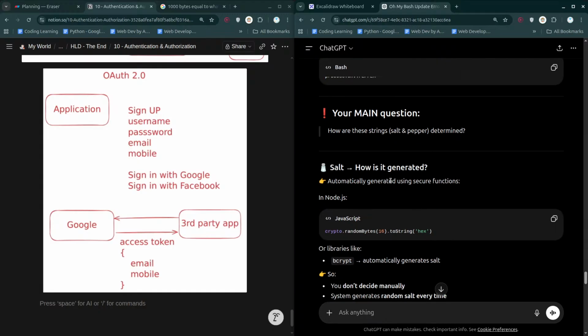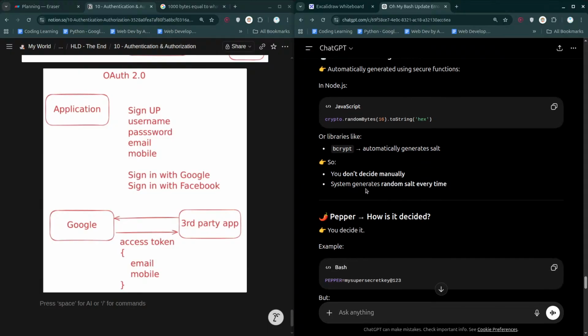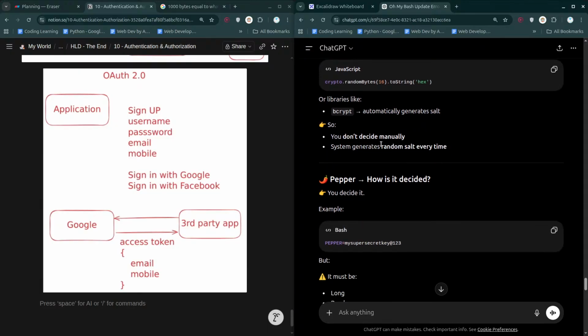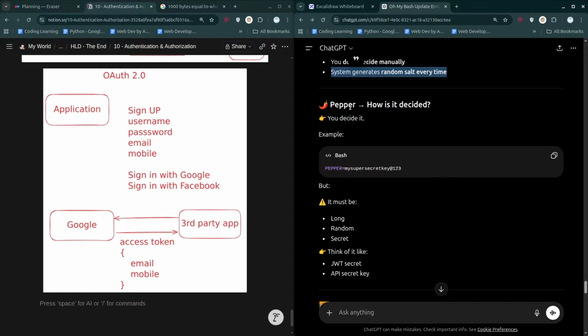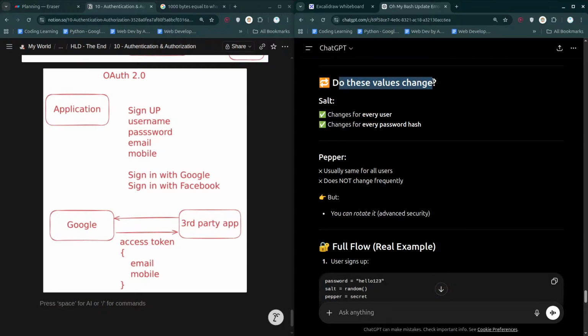So salt, how is it generated? Automatically generated using a secure function, for example crypto.randomBytes(16).toString('hex'). So ultimately it is generated like this. A library like bcrypt automatically generates the salt, so you don't decide it manually. The system generates a random salt every time. So this is done. Pepper, you decide it. We decide the pepper: a long random secret, like a JWT secret or API secret. That's right.